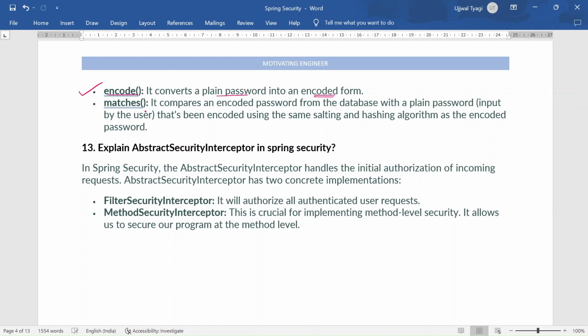Okay, and the next one is matches. It compares an encoded password from the database with a plain password input by the user that has been encoded using the same salting and hashing algorithm as the encoded password. Okay, now it is very simple to understand. I hope you have got this. Okay, very basic. Now the last question of this video, let's complete this video by completing this question.